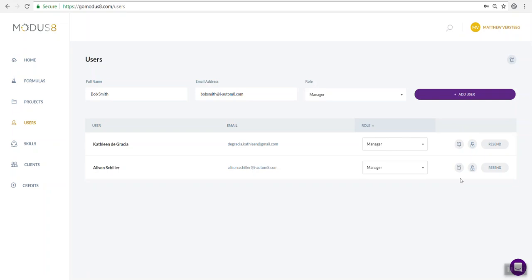Okay. The other feature that is here is a lock button. So if you have a user and you want to lock their access so you preserve their work, but they can't log in, then you can lock their account.